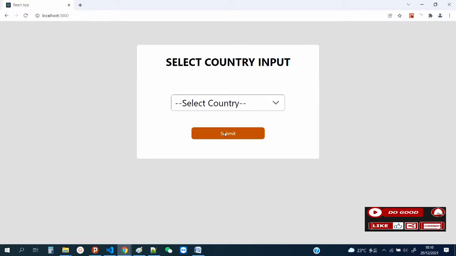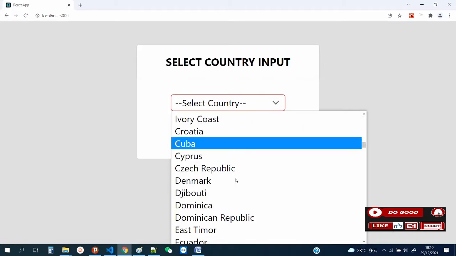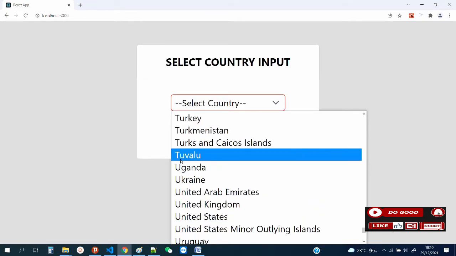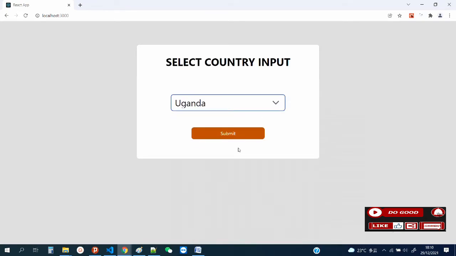When we say submit, it says country is required. Good, so let's select any country here. You can see all the countries, so we can just pick anyone. Let's pick Uganda and submit. It says country is Uganda. So if we select any other country, Togo, and submit, it says country is Togo.